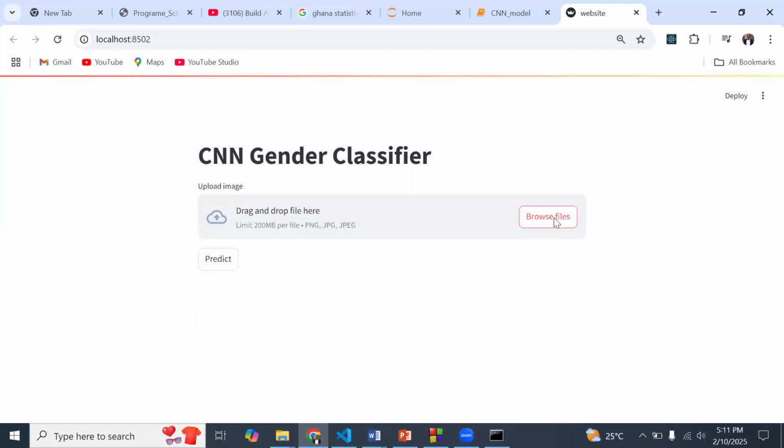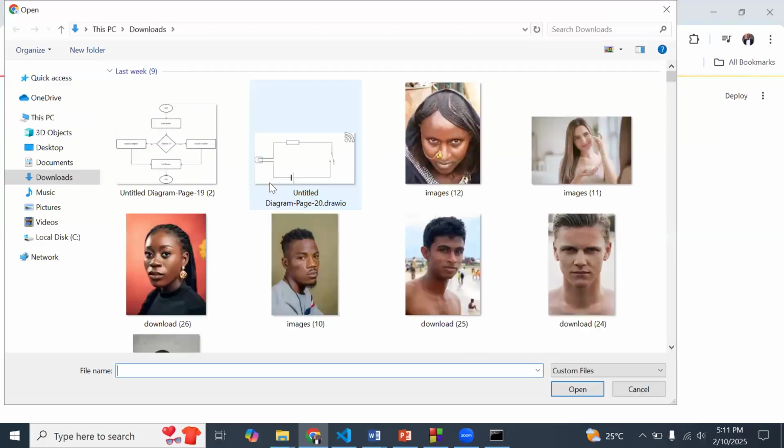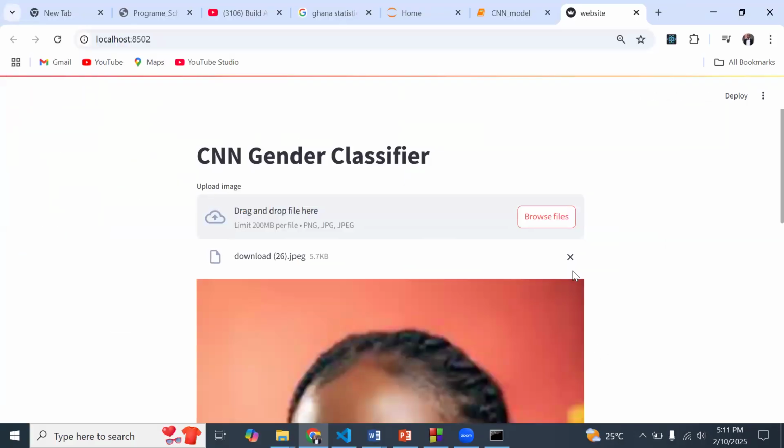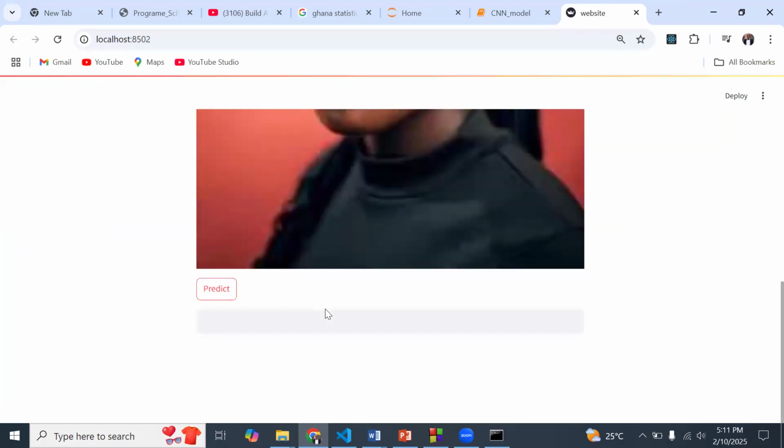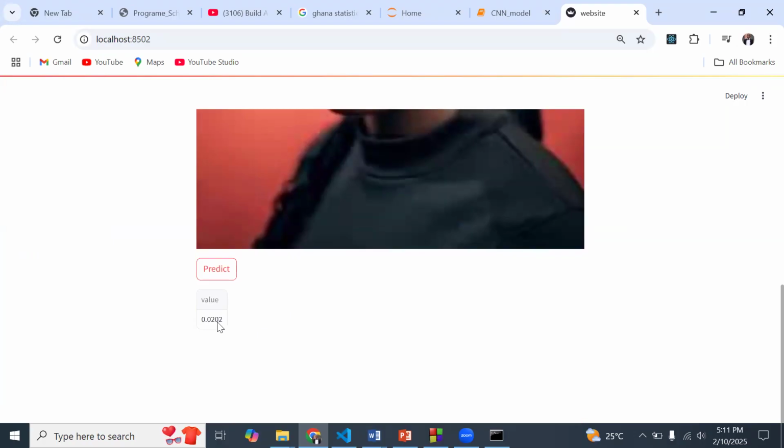Okay, so we don't seem to have a problem now. Let's see if this one will yield some results. So we bring the image over here. We don't have any problem, but then let's do a prediction. So when I click on predict, what is happening? Okay, good. So we get some value over here. And you remember, these are the kind of values we get.